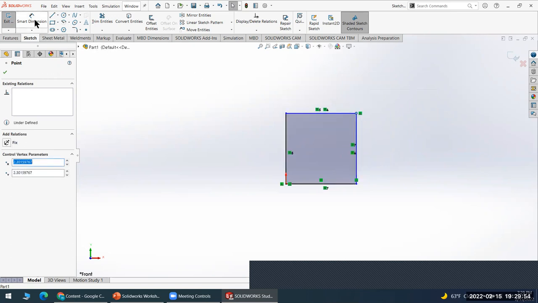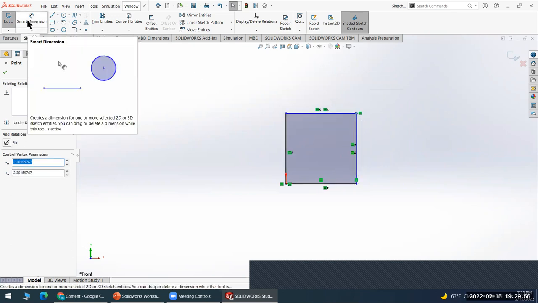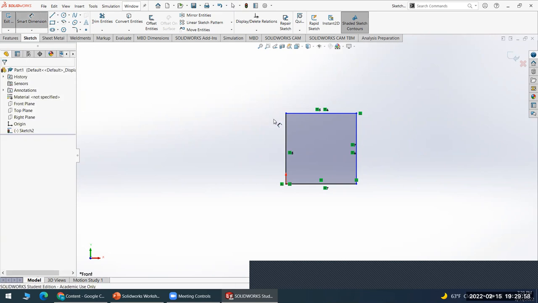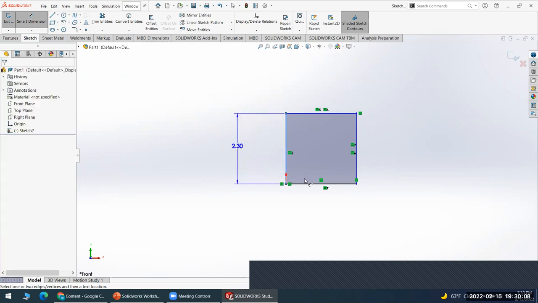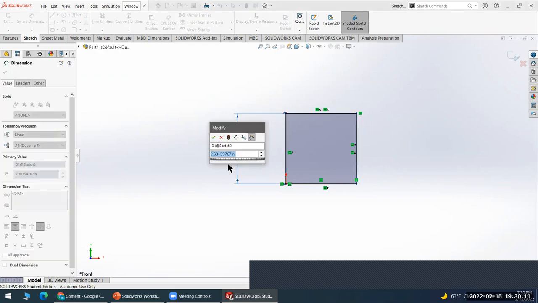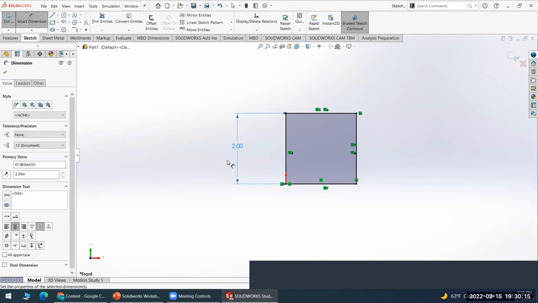So I'm going to come up here to Smart Dimension in the Sketch toolbar. I'm going to select a line. I'm going to left click and release, and now I have this. I don't have to click and hold. I can click and release, and I'm going to click out here somewhere where it's convenient. It's going to ask me what I want it to be. I'm going to make it 2. Enter. Now, every line is black.